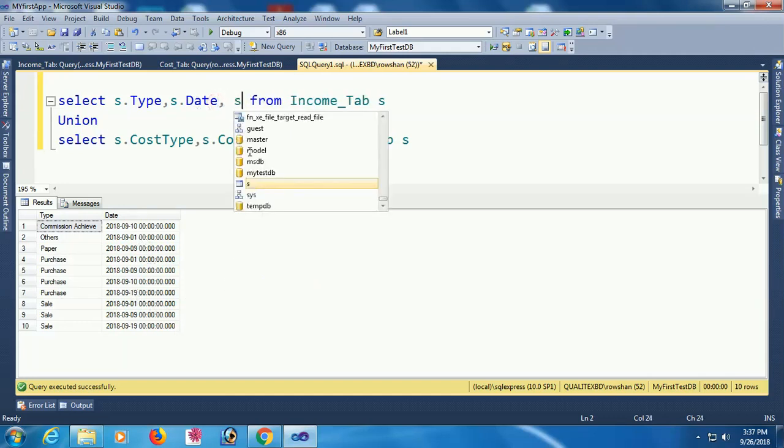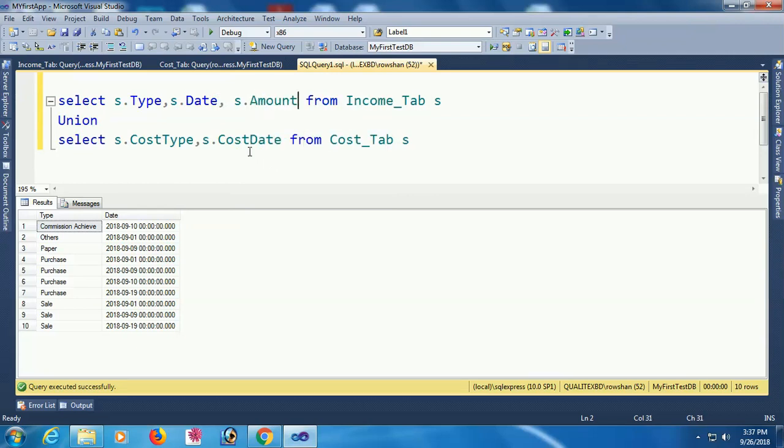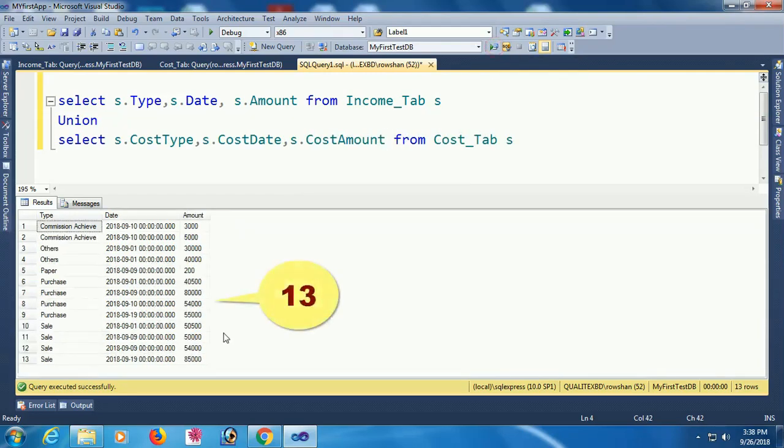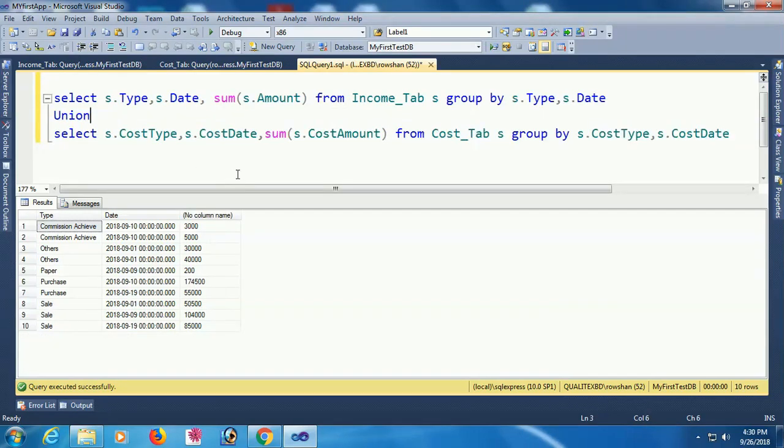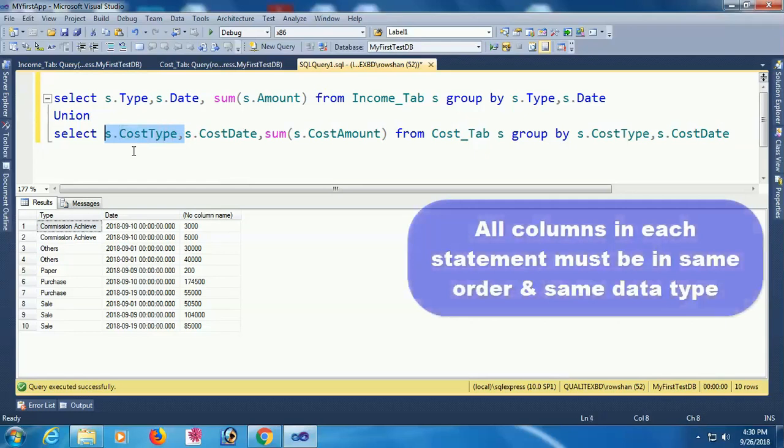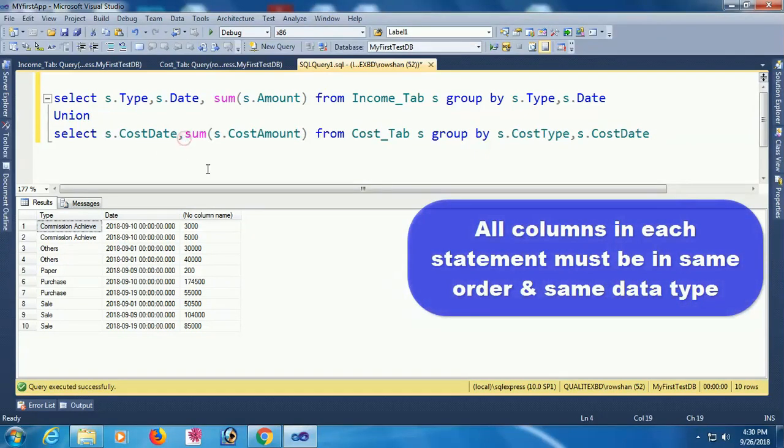Okay, now I'm adding one more column, amount, to show you cost amount. Yes, just execute. Yes, it's shown 13 records with amount. Union shows distinct values and union all shows all values. Okay, now I'm adding a sum function, an aggregate function.